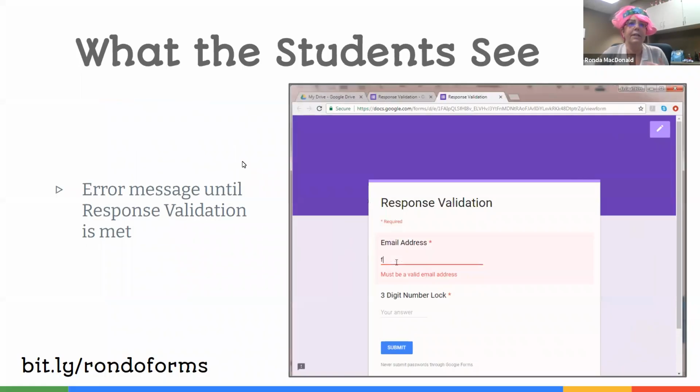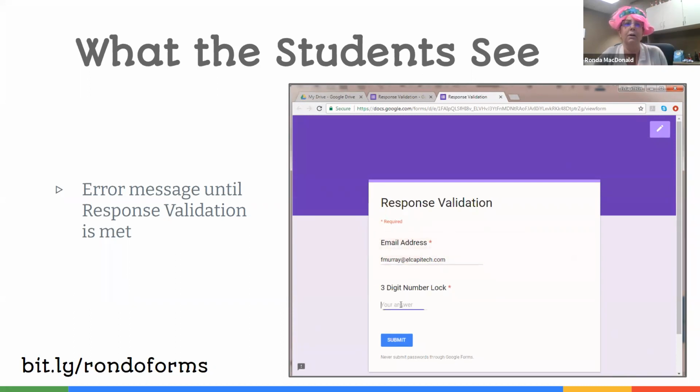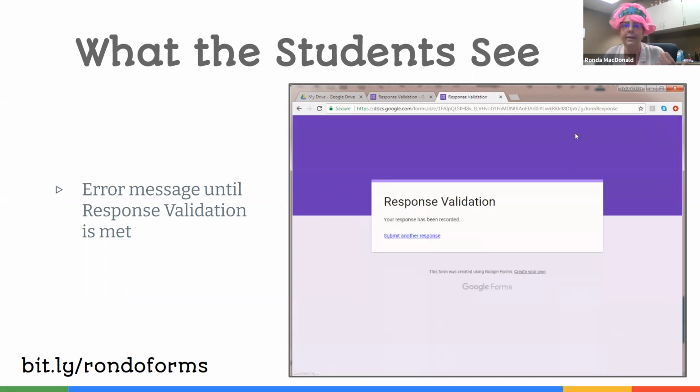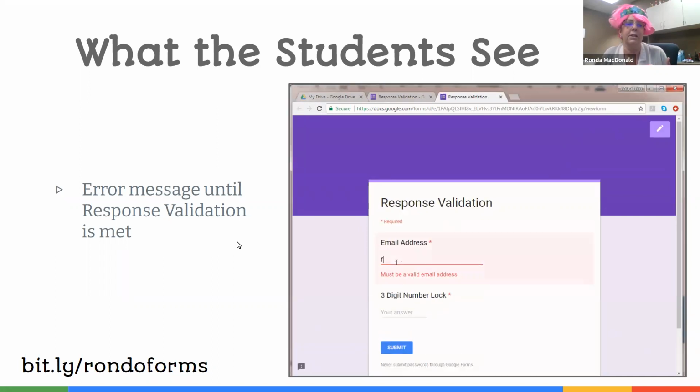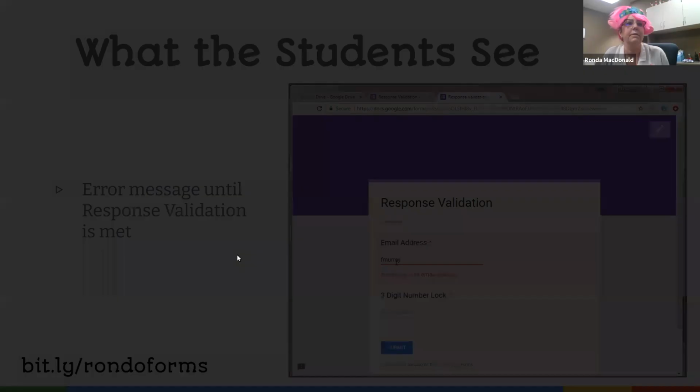And then this is what the kids see on their end. They're trying to type in whatever the word is, or the 3-digit lock code. If they get it wrong, you can have it give a clue, or you could just have it say try again. So there you also get to add whatever you want to the response validation to make it easier for the kids.